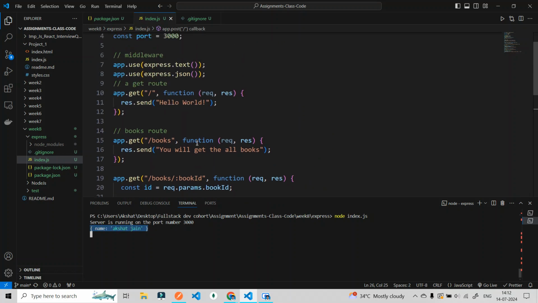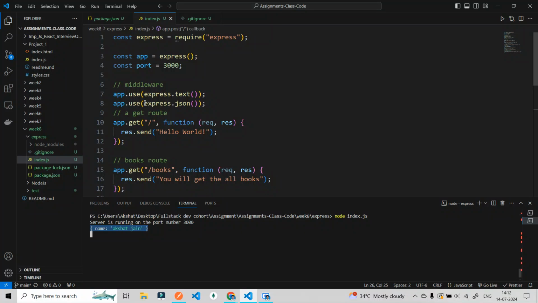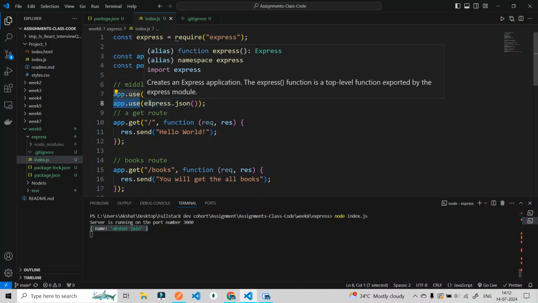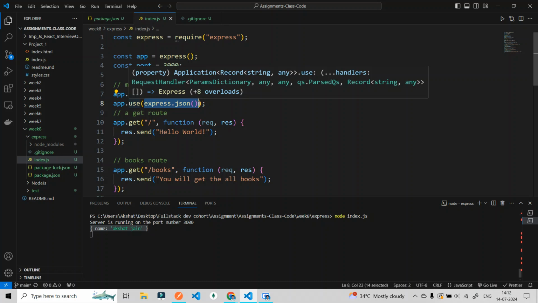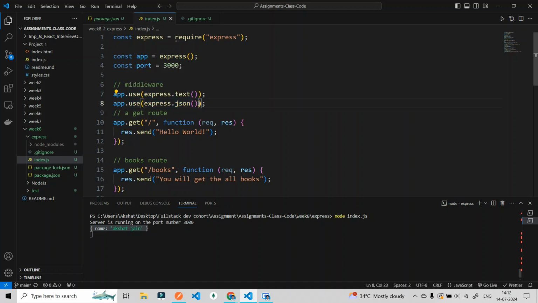Why? Because I have used the middleware known as express.json. And we always use the middleware. How can we initialize a middleware in app? By using the app.use. Okay, so these are the built-in middlewares to parse our JSON data. We can create our own middleware too, and we are going to learn how to create our own middlewares.